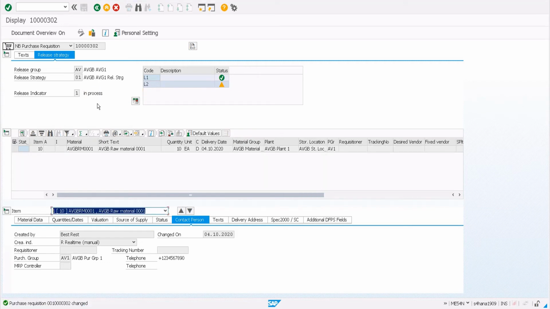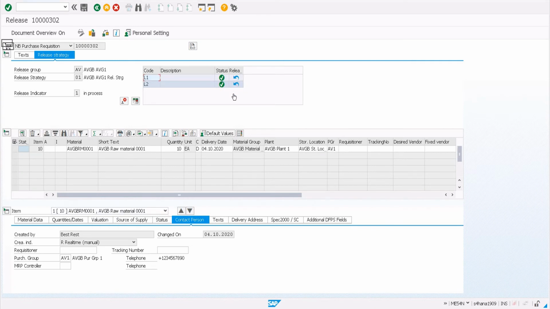So now the status is that the purchase requisition has been created, and the first level of workflow approval, or the release strategy approval, had opened this purchase requisition, verified the details and released it at the first level. Now as a second level of approval, let me edit this again and release the second level. So now the entire status of the purchase requisition has changed to released. Save it.